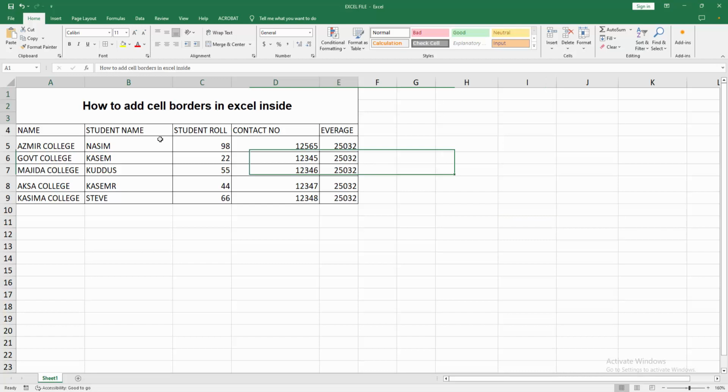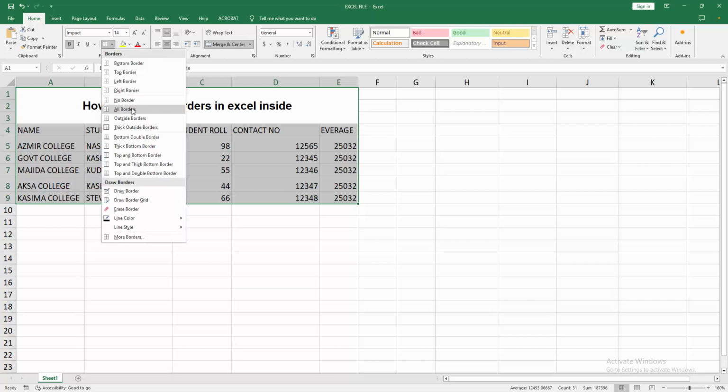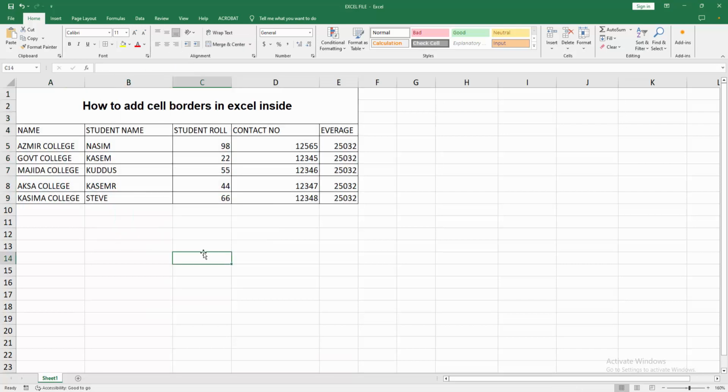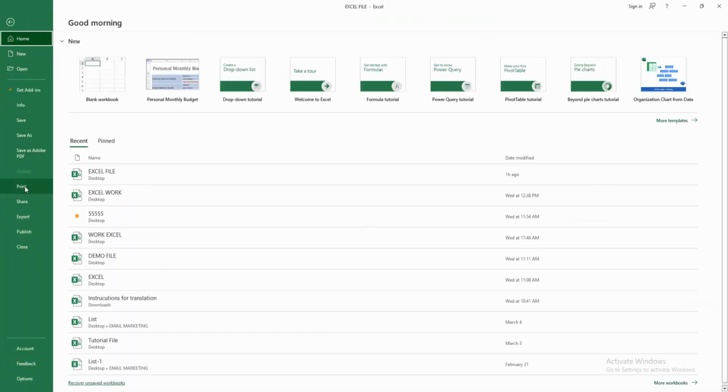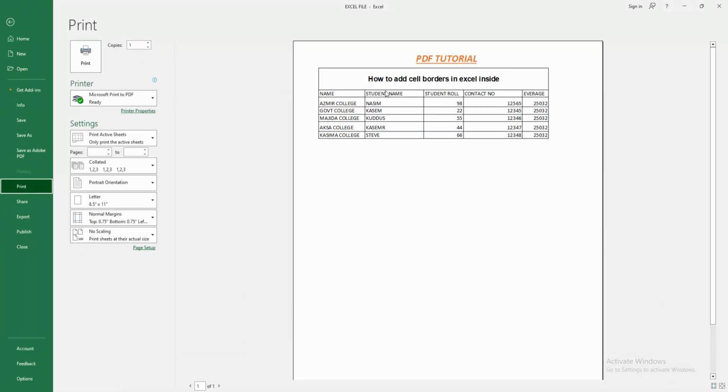You can remove this border. Select again, go to the Border option again and choose No Border. Now I add all borders. Now we want to make sure the border is included. Go to the File menu, then select the Print option and check the preview. We can see here in the preview, the border is showing.